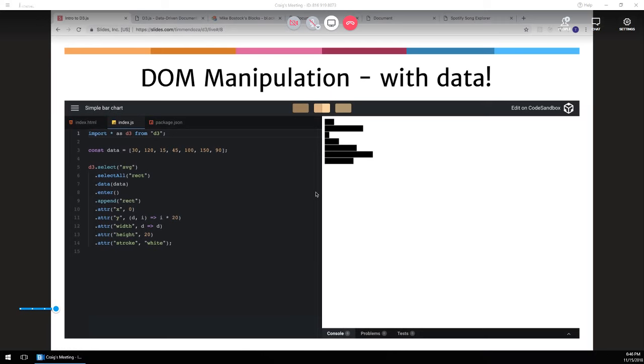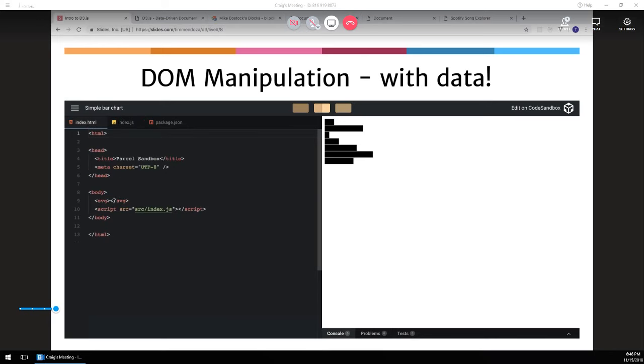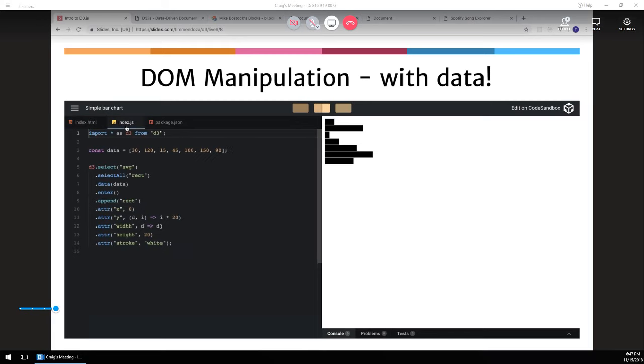So here's some live code. This is like hello world with D3. I've got this data array right here. And what we're doing is we're selecting an SVG element. There are no rectangles in this HTML page. It's just an empty SVG element. We're selecting all of the rectangles in it, which there are none, which is kind of weird, but I'll explain that in a second. We're binding it to the data array.